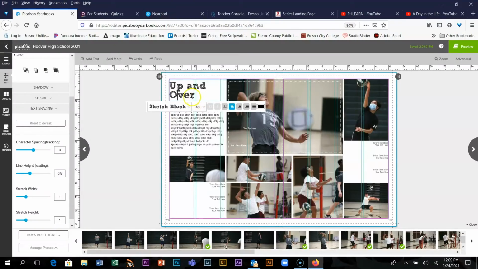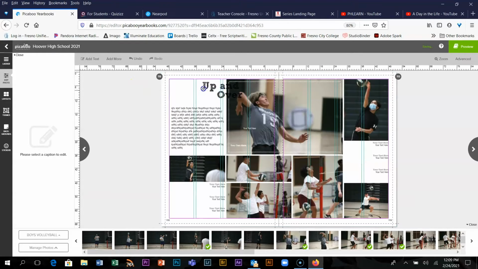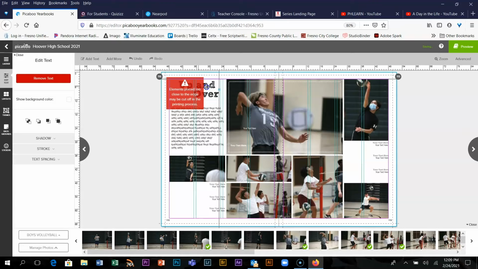So up and over, and maybe we also can see how that's aligned to the left. I'm going to click one more time and do a Control A, and I'm going to align to the right, and so it'll be there. And I'm going to click off here, and then I'm going to move it over. So let's move it over. All right, so that one works for me right now.